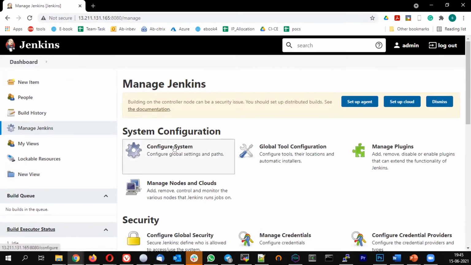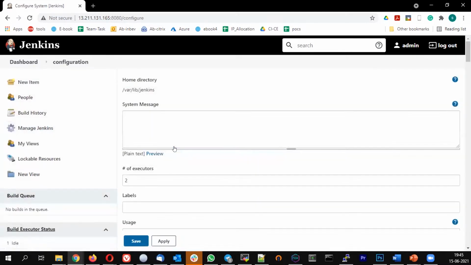First is the configure system. This is where you are going to provide the system, Jenkins-level configuration. On the installation part, we have seen the Jenkins URL, right? If I want to change it, all those things you can just see here.